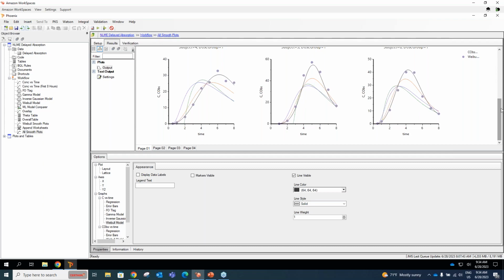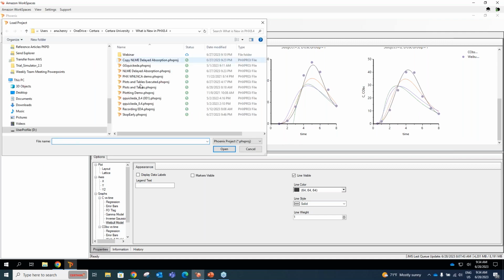Okay, so I've shown you these new library models, the new plot, the multiple IDs, and now I would like to show you two more things for NLME. Let me upload another project.